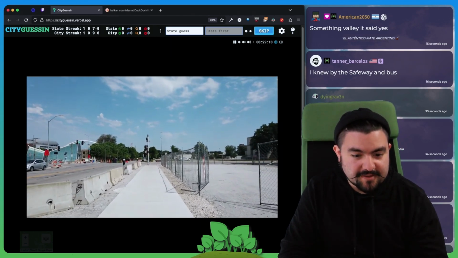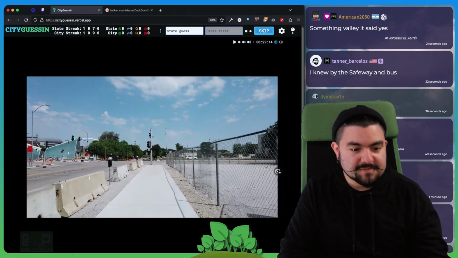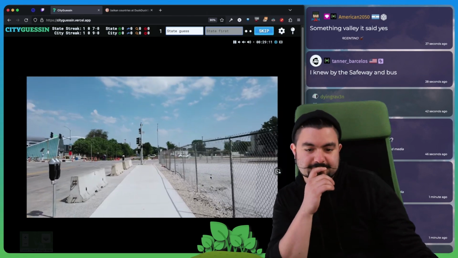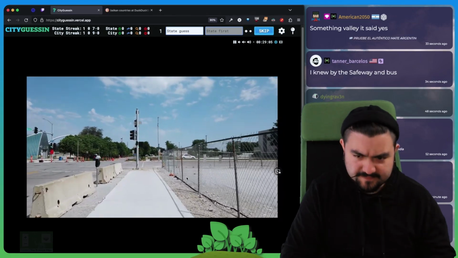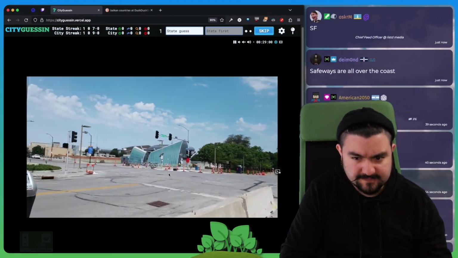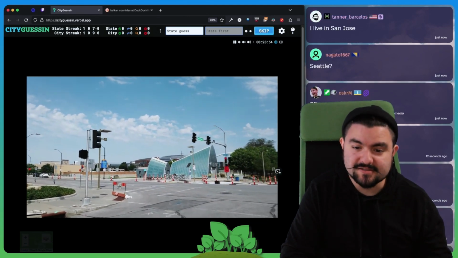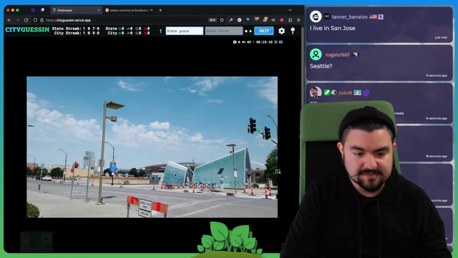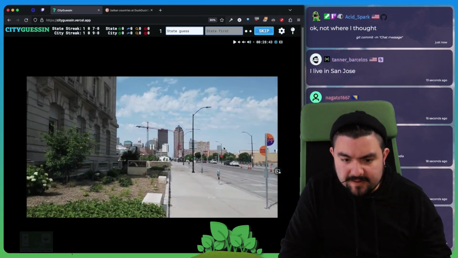All right, where the heck are we? Does anyone recognize this? Looks like it's maybe like a bus station or a train station. Feel free to throw guesses in the chat. We can spoil it if you know what it is. San Francisco? Seattle? Oh, you live in San Jose. Nice. If we could get a closer look at that sign, it'd be good.